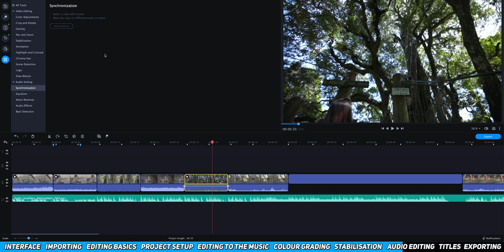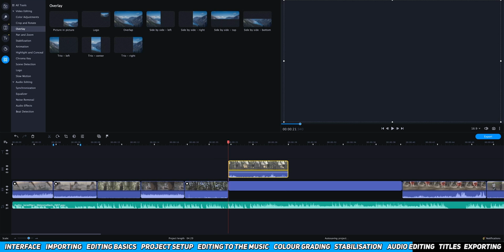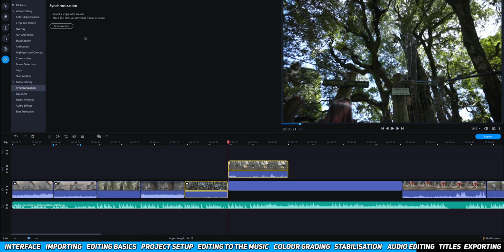And we've also got synchronization. This is really cool if, say, you've recorded your video track separate to your audio and you need to sync them up. Then all you need to do is select two clips and press synchronize. They do have to have the clips on different tracks, so this would have to be up here, and then this would have to be like this. Once we select the two, then we can synchronize. But again, you want to have, say, an audio track and a video track, or potentially two video tracks.